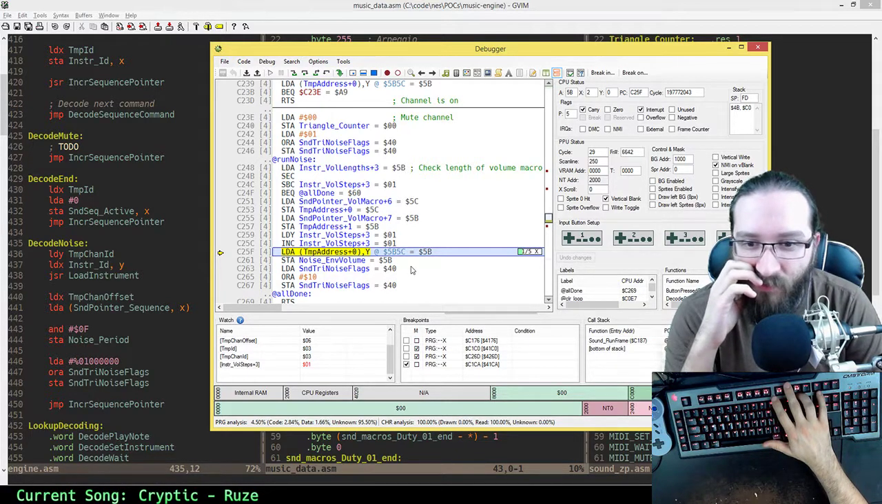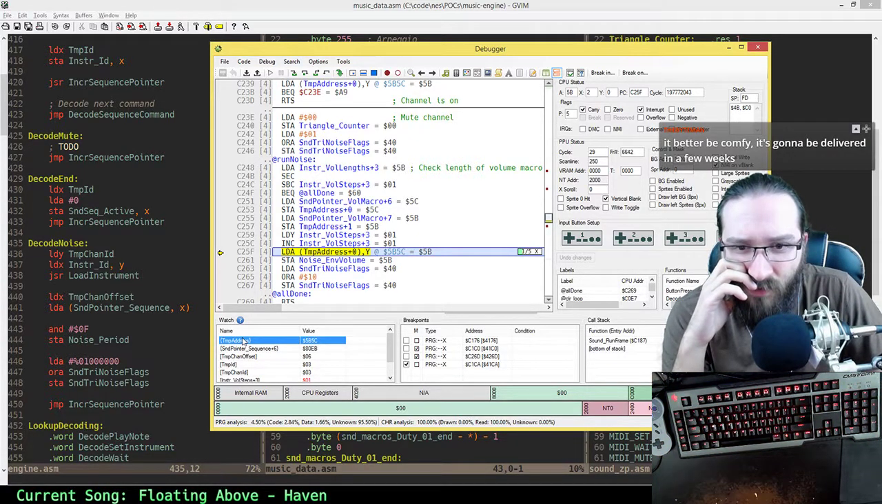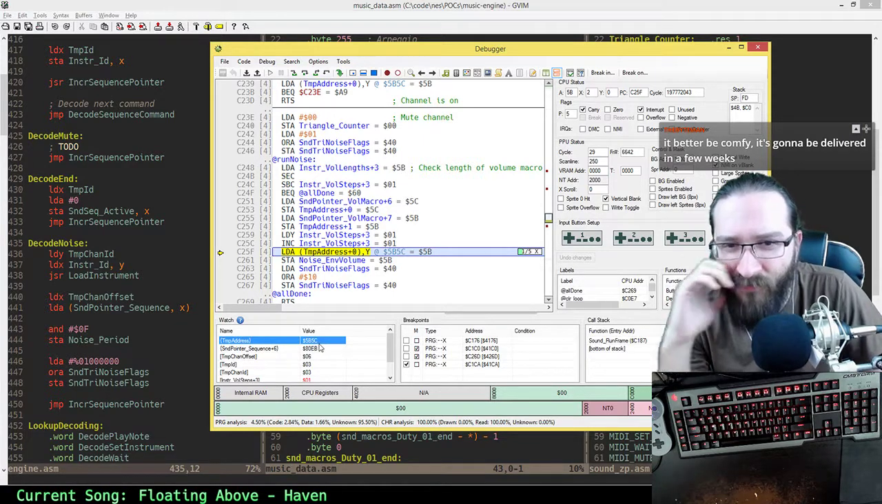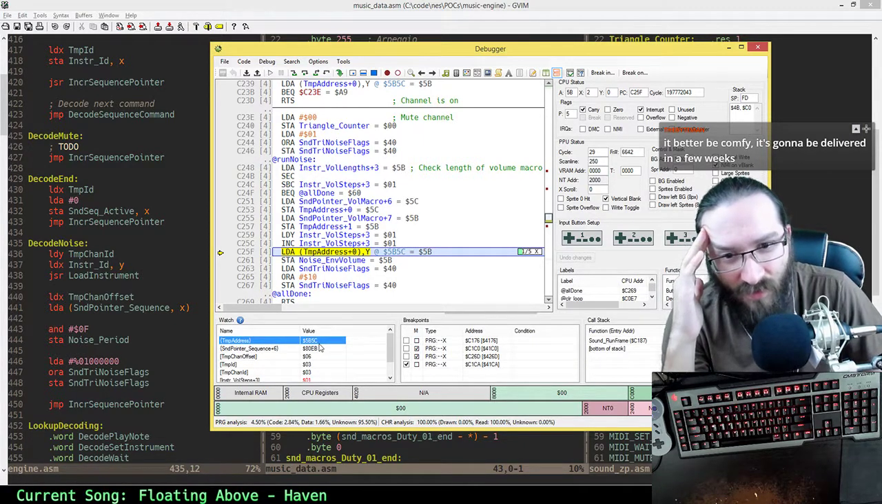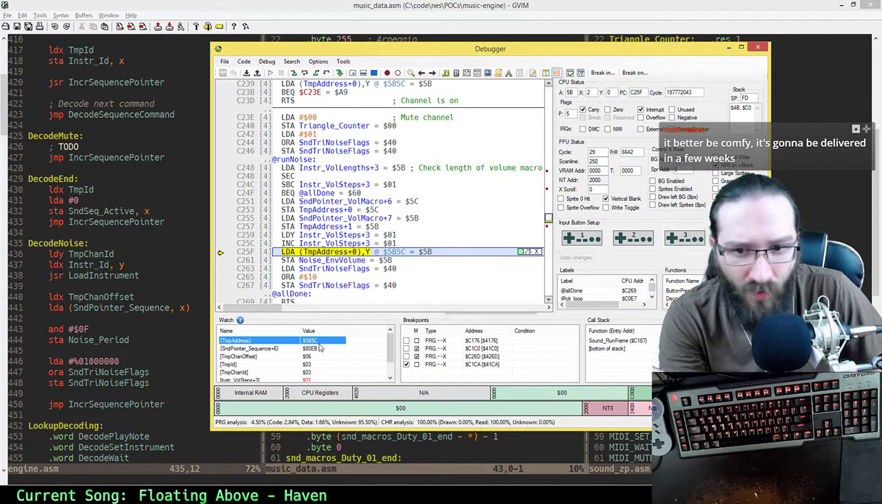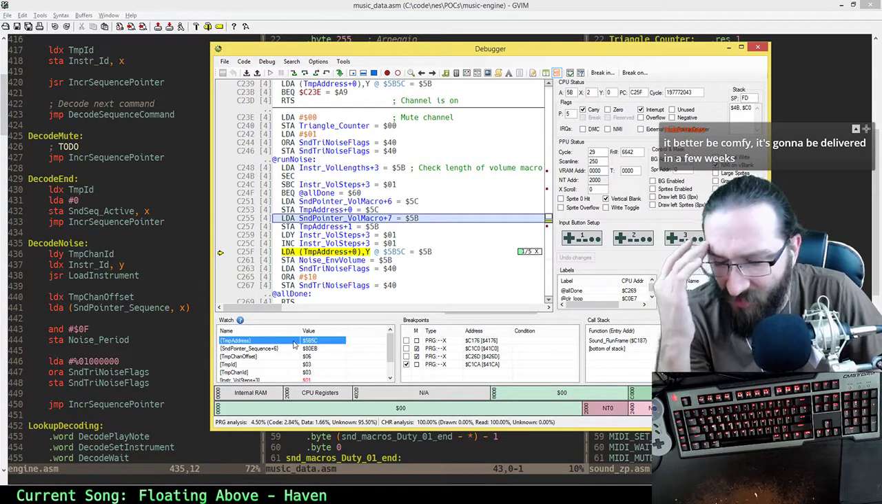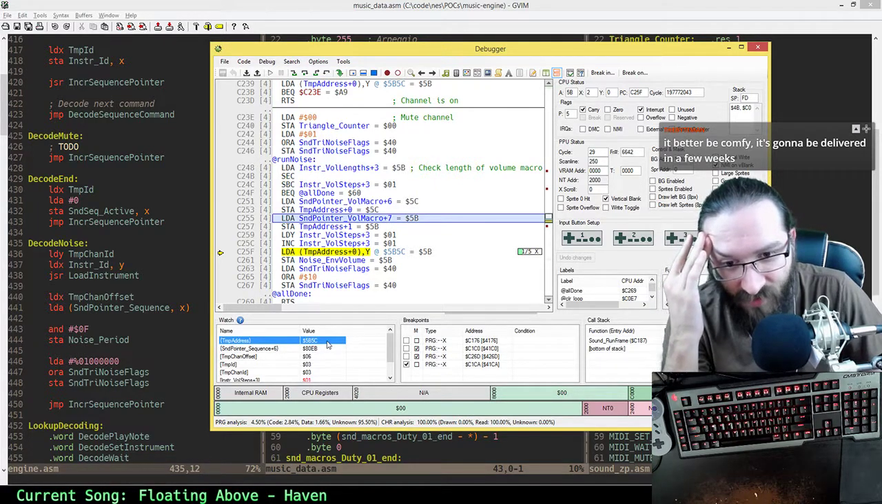Temp address. Why? What is the temp address? Like, what is that pointing to? Wait a minute. 5B, 5C? Wait a minute. That ain't right at all. 7.5 macro. Because that's in some weird RAM space that doesn't exist.